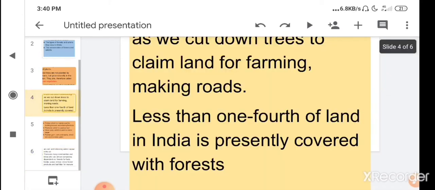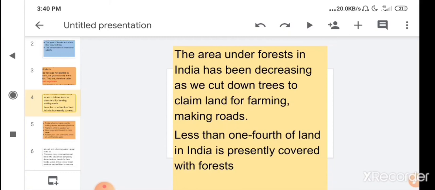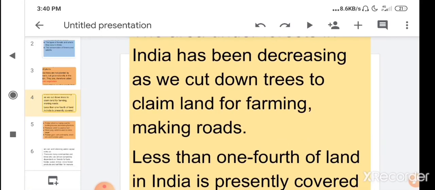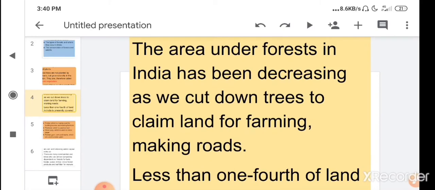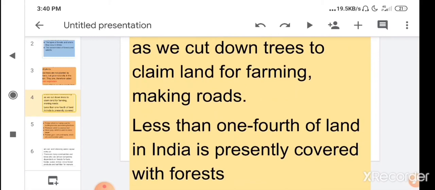Children, do you know the area under forest in India has been decreasing? Yes, it has been decreasing because we cut trees to claim land for farming, making roads, buildings, etc. So the forests are decreasing day by day. And do you know less than one fourth of land in India is presently covered with forest?